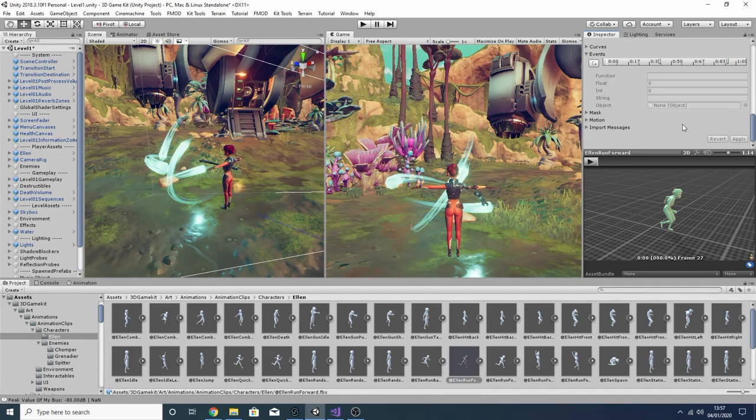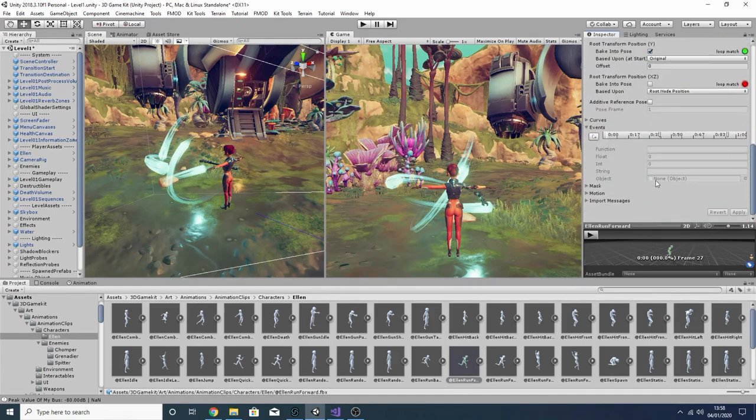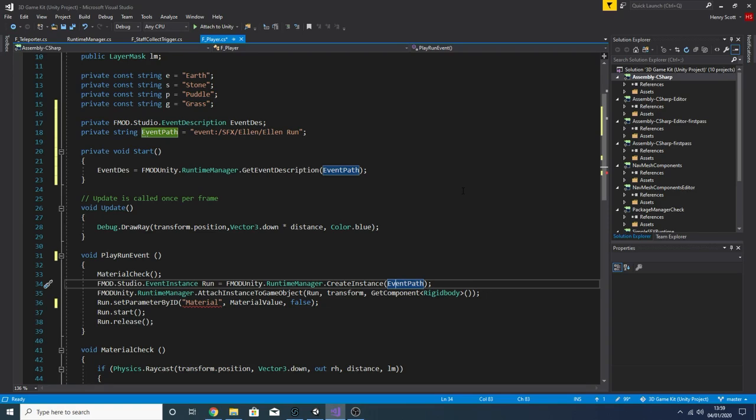Now, in case you've forgotten, you can find this animation in your project tab. Just choose Assets, 3D Game Kit, Art, Animations, Animation Clips, Characters, and then Ellen, and then look for the Ellen Run Forward animation. From there, select it and make sure you select Ellen Run Forward Clip. Scroll down the Inspector tab and you can find your event markers here. Okay, so now we have an event description variable with a reference to our Ellen Run event.